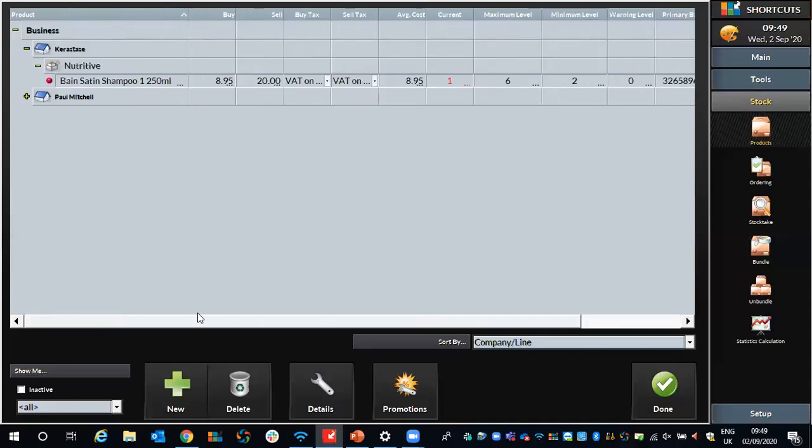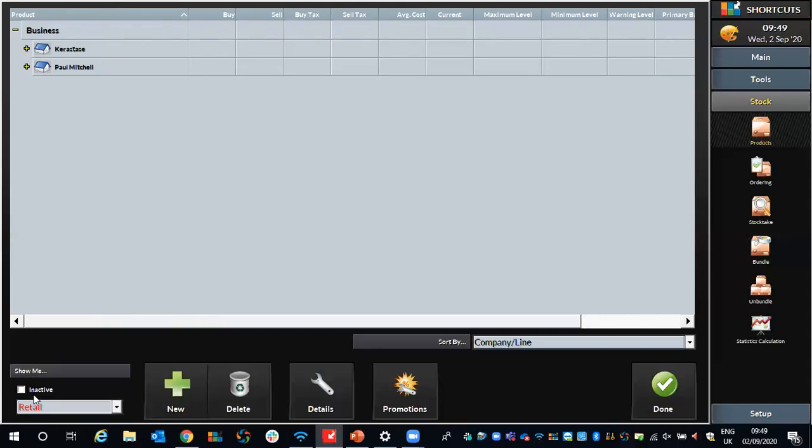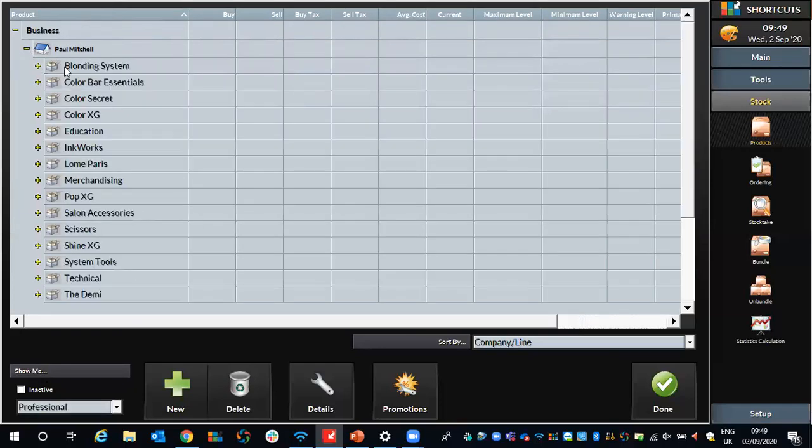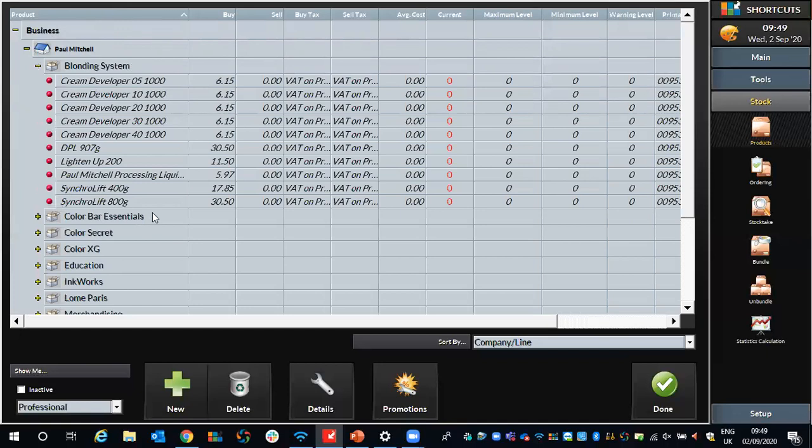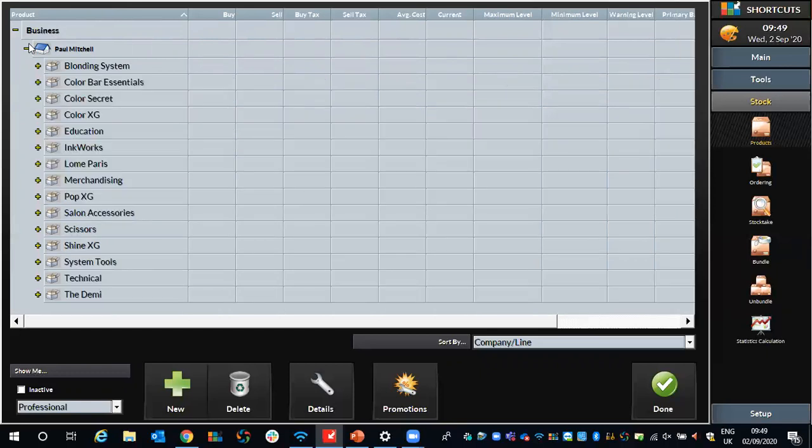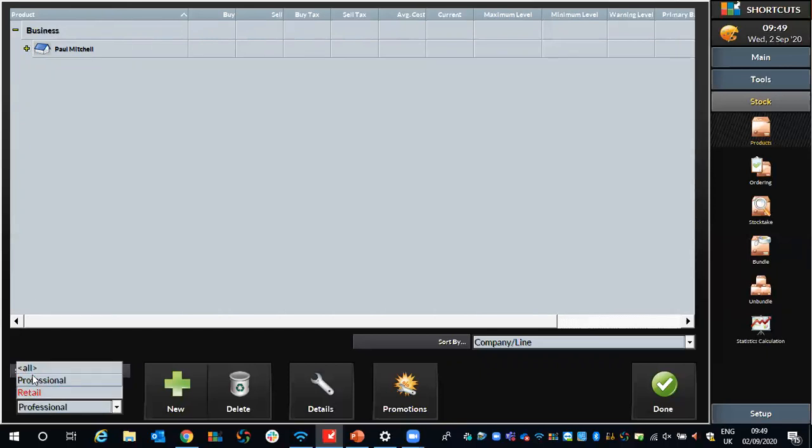And then, of course, as we remember, in the bottom left-hand corner we can change the view mode. So we can look at our retail products, we can look at our professional products. If we just look at our professional products here, we can see we've just got our Paul Mitchell professional products here. Again, typically stylized in italics with no sell price. And we can just toggle that back to all.